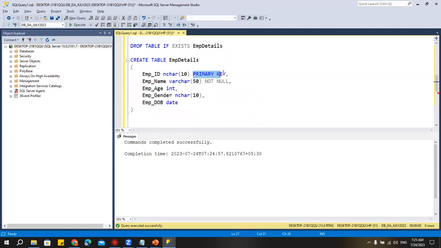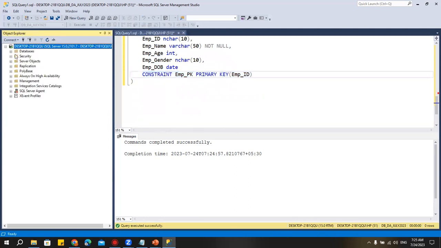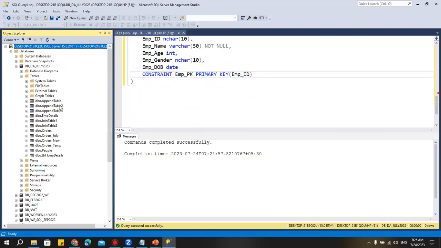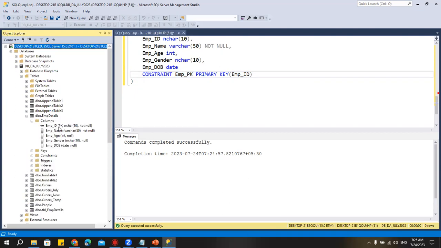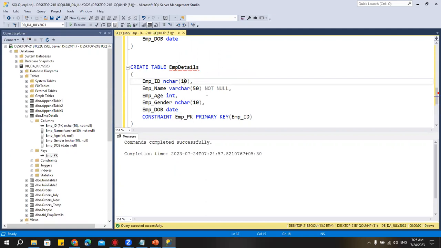Earlier I used the primary key directly on the ID itself, that is in the column itself. Now I'm using a separate syntax here. I created it, let me refresh, and then check how the table is. You can see my table, employee details, columns. When I go to these keys, whatever name I had given here, the same name I'm getting here. So make sure that this is a unique key, because if you have multiple primary keys, make sure that you have unique key names. All right, this is for a single column.